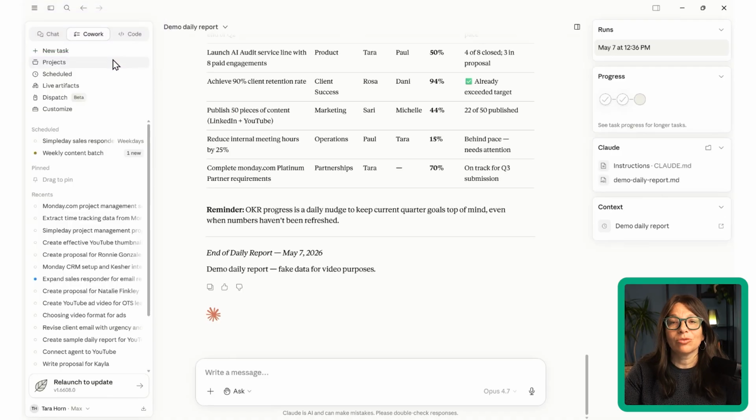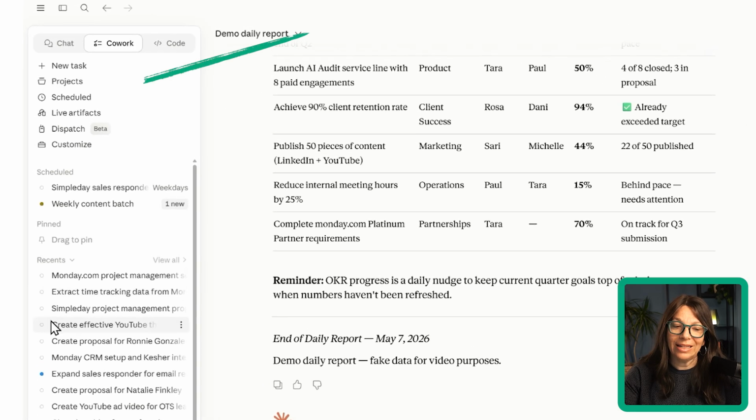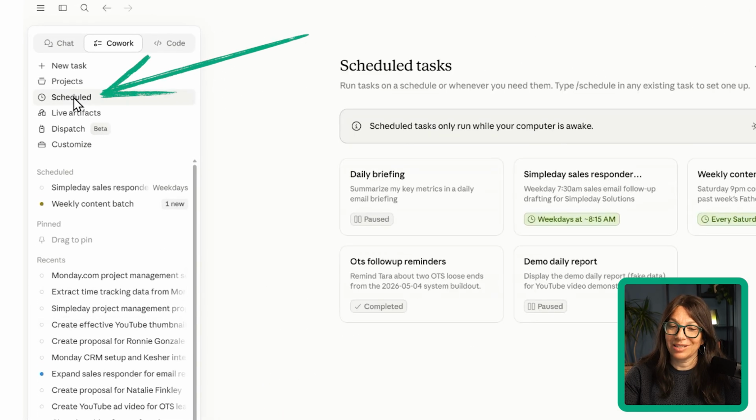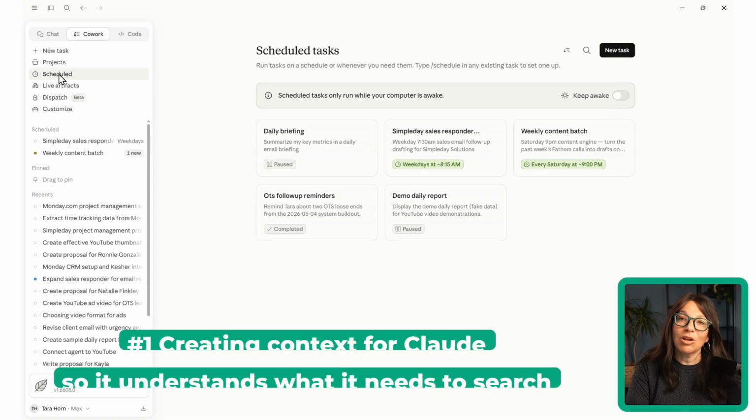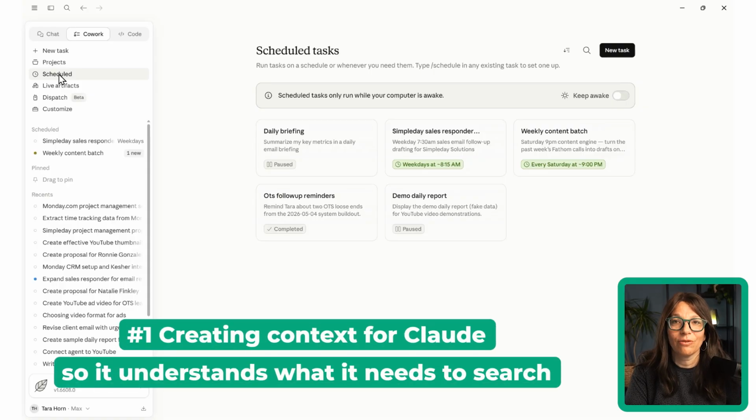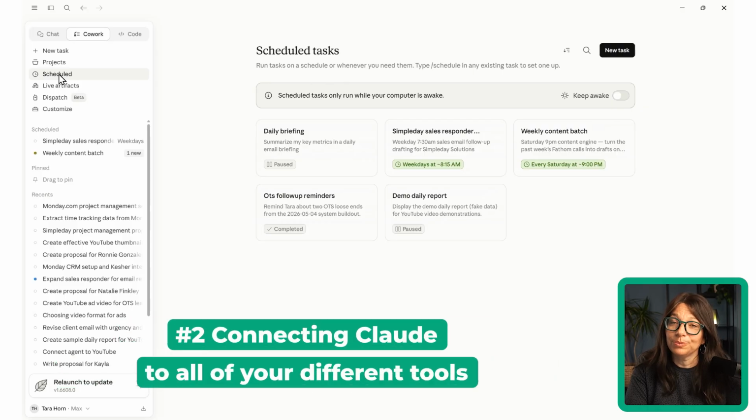Now, in order to create a scheduled report that I get every single day, I need to go to my scheduled tasks. And you essentially set up a scheduled task, and it's just telling Claude to run every day to do this specific thing. Now, that's actually the easy part to set up. The more complicated part is 2 different things. Number 1, creating context for Claude so it understands what it needs to search. And number 2 is connecting Claude to all of your different tools.